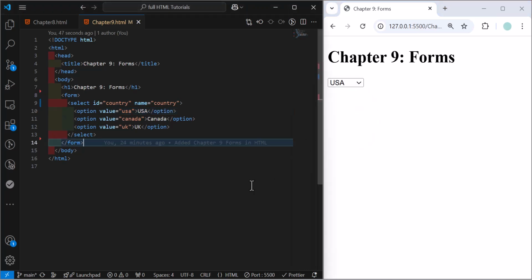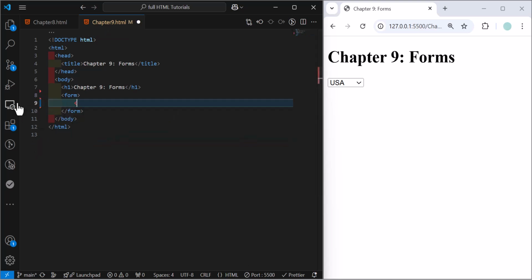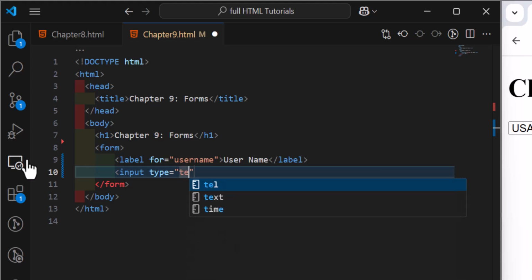The next thing that I want to mention is form buttons. So let's delete this from here, and in here let's create a new label, and this should be for user name, and let's say user name. Now let's create an input also, input type text. The ID should be user name, and the name should also be user name.